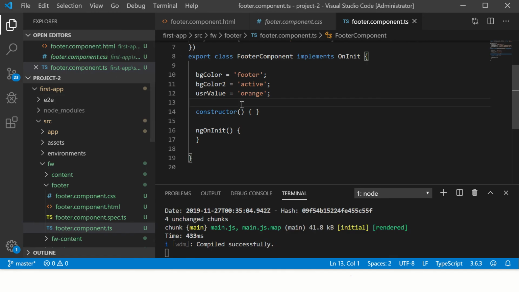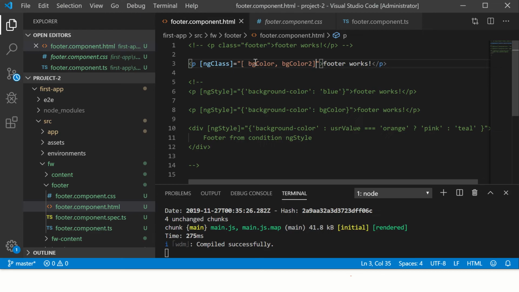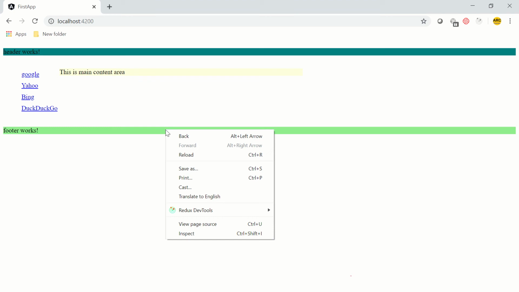All right, so now I have two variables which I have defined, bgColor1 and bgColor2. Now I want to apply two colors, alternating, and maybe use an array to choose one of them, right? So let's do that. Let's go to your HTML and we need to close it. So now we are passing two values. Now let's go and inspect this element.